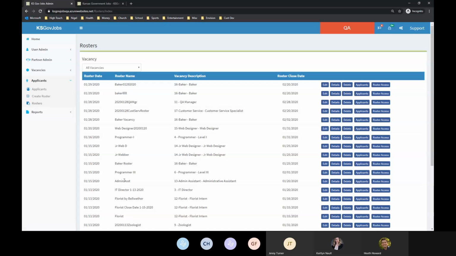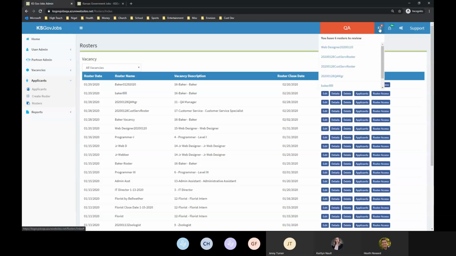But there you can keep track of all the rosters and you can delete them after they've been on there a certain amount of time. It's up to your agency on that. But this will give me a list of all the rosters that have been sent to me to review.